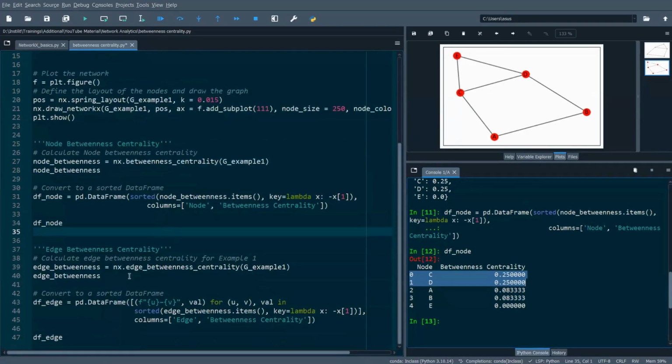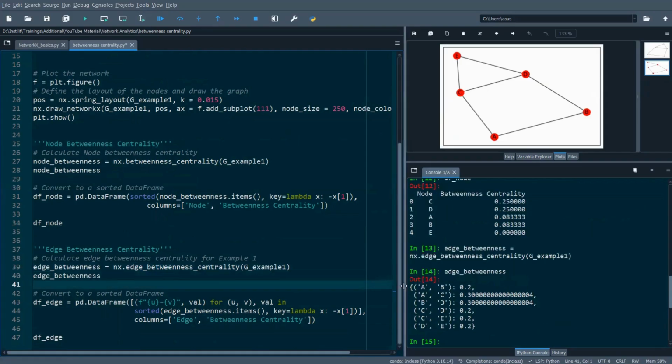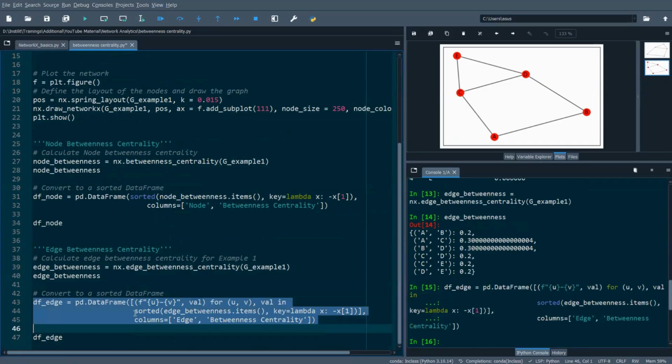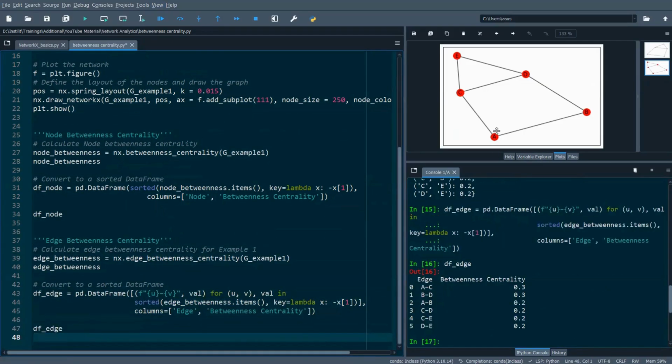Now coming to the edge betweenness centrality, all you do is add edge underscore to the node betweenness centrality function. You just say edge underscore betweenness centrality. The syntax, the flow, everything remains the same. So this is the edge. 6 edges are there, and we have the edge betweenness centrality calculated for these 6 edges. We can again arrange them in an order, and we can clearly see that the edges AC and BD, these two have the high edge betweenness centralities in this network.